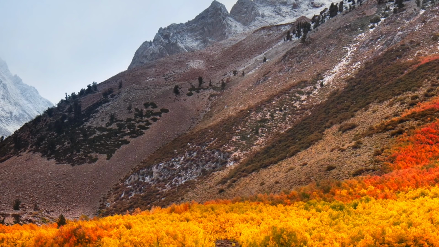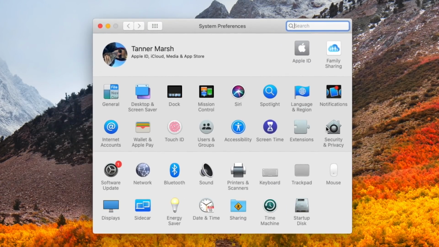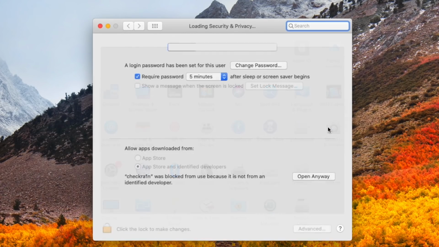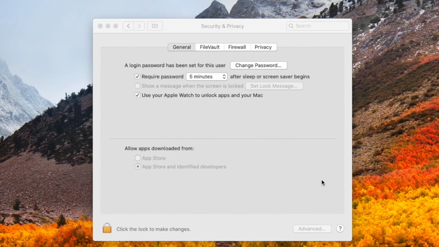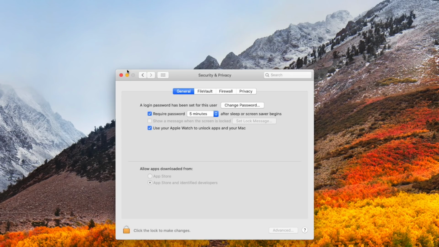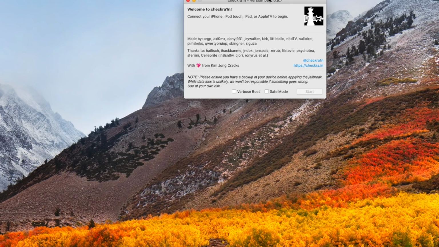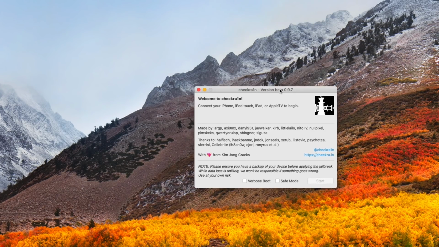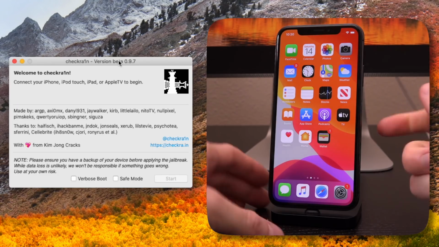And you need to open up the system preferences application. Once you do, go inside of security and privacy, and then click on open anyway next to where it says Checkrain was blocked. So click open anyway, and then open to the pop-up. And then one more time, you need to launch Checkrain from within inside applications. And now you just need to connect your device to your computer via a USB cable.